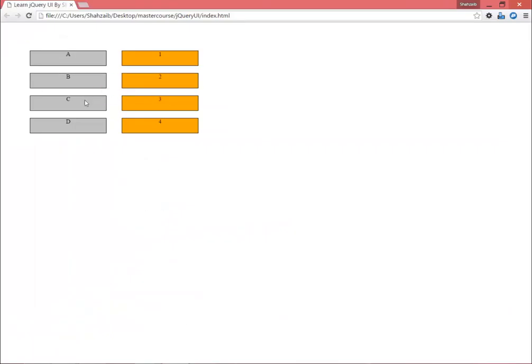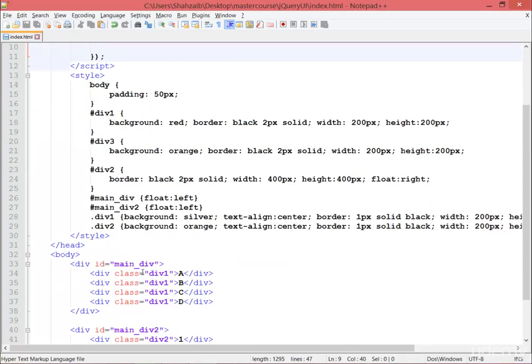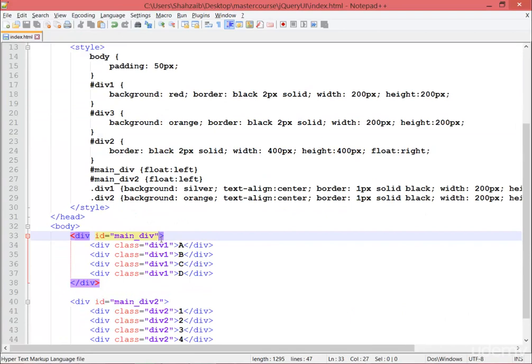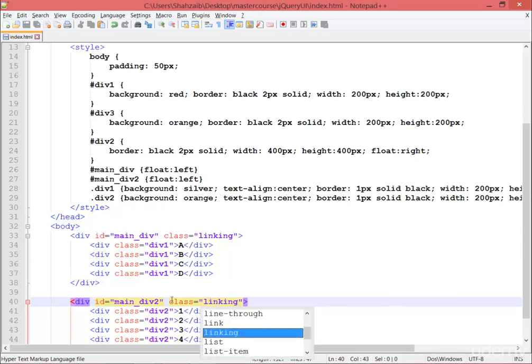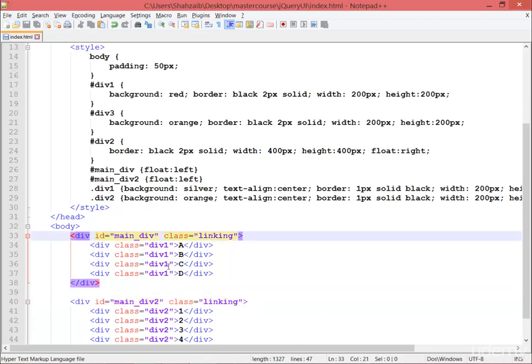So refresh. Now you can see that both of them have the same function, but they're still not connected with each other. So how to make them connected? Just add a class here. I'm typing here "linking". I can type anything, but I'm typing "linking", and I just need to add the same class on div 2 also, the linking, okay. Both classes must be the same, the main div's classes, the linking and the linking.